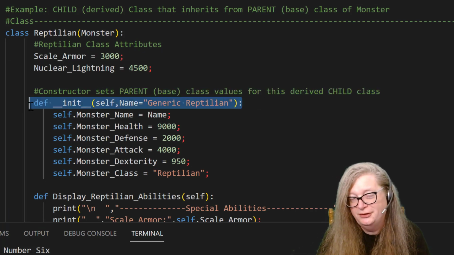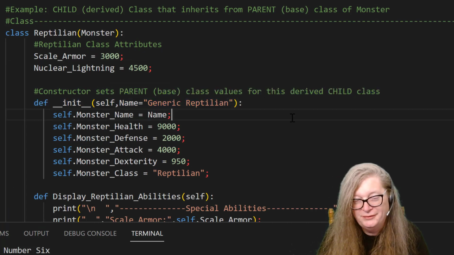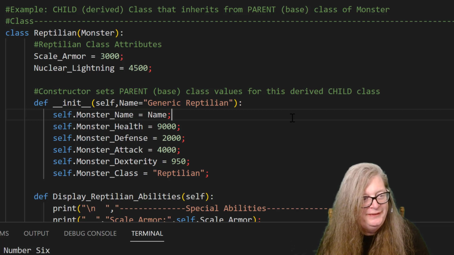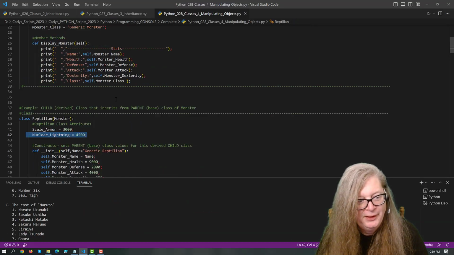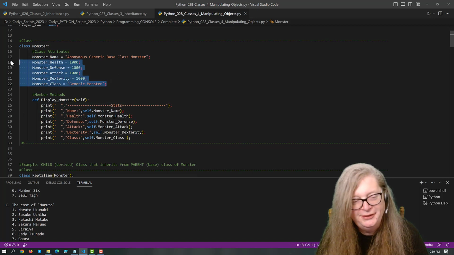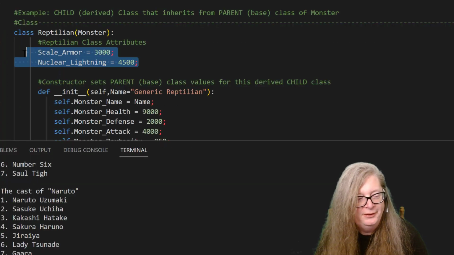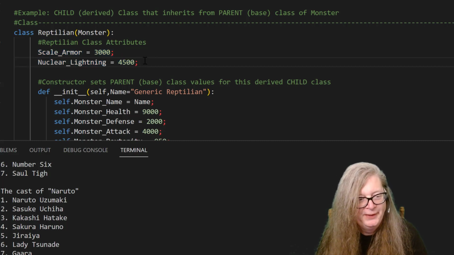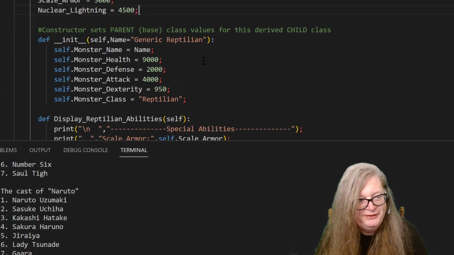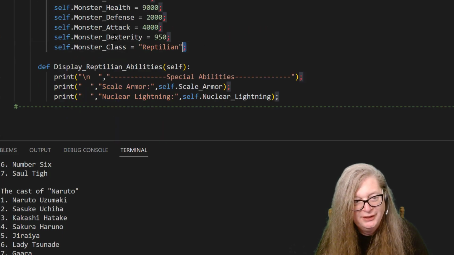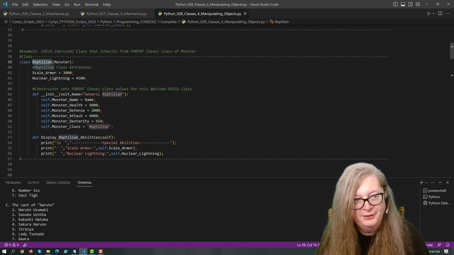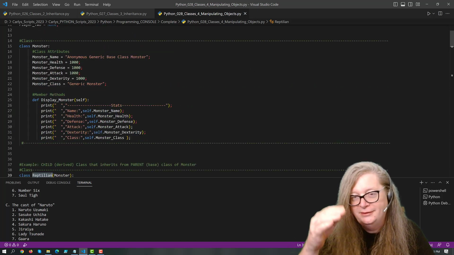The constructor is a function or method that's automatically called whenever you instantiate or build something from a class. So in this case, it'll have additional data members. It gets everything from its parent monster, but it also gets these items here, these data members that are specific, scale armor, nuclear lightning, to a reptilian class object. And in the constructor, we're just going to set these default values. So if we build a reptilian, it'll call the constructor for reptilian, which will then turn around and call the constructor for monster. That's how inheritance works.